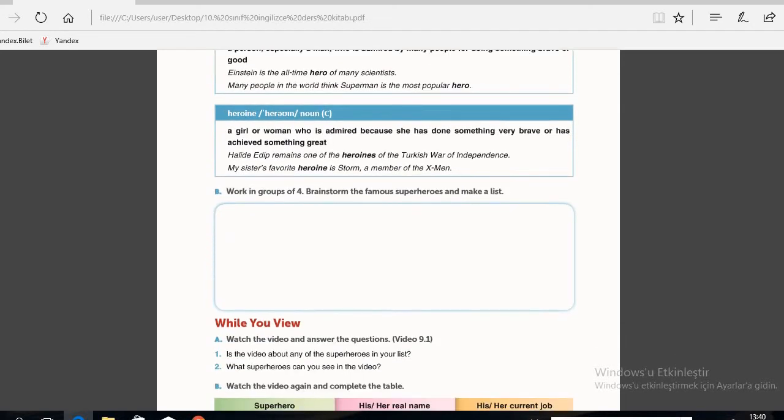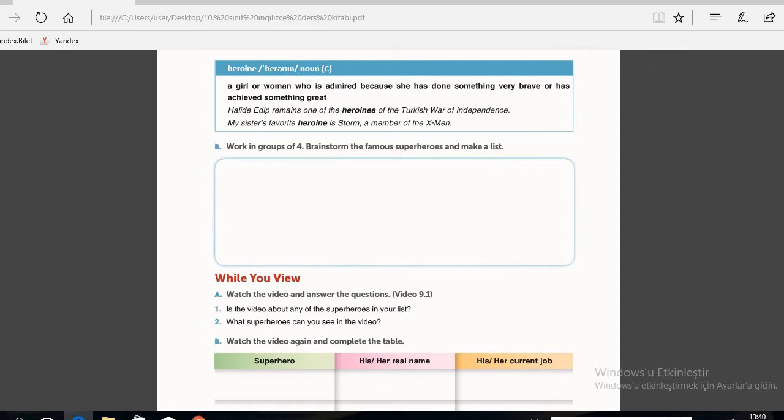Okay, work in groups for brainstorming famous heroes and heroines and make a list. It depends on you, whatever list you make. Okay, you can write like that about heroes and heroines. For example, maybe X-Men can be your hero. Okay, Superman can be your hero, or as a heroine, for example, She-Ra can be your hero. They are cartoon characters. But for example, as a man, Einstein can be your hero. Okay, Atatürk can be your hero. But for example, as a heroine, who can we say? Marie Curie can be your hero as a scientist. You can make the list longer while making sentences like that.